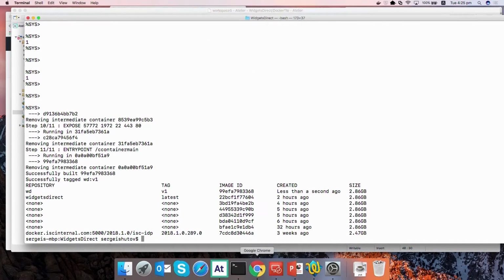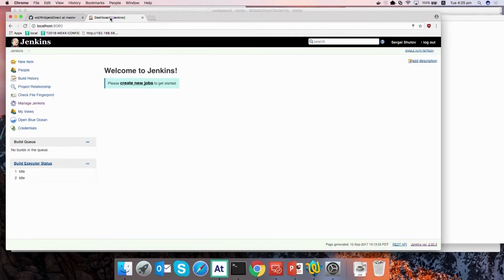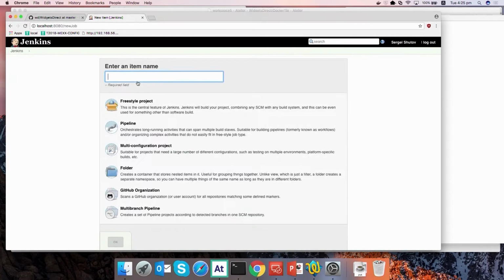Our next step would be to actually use this script in a continuous integration server. For the continuous integration server, I use Jenkins. So this is a standard setup of Jenkins, which doesn't have any jobs. Well, a job is like the Jenkins tasks that it will run. So what we will need to do now is to create a new job.